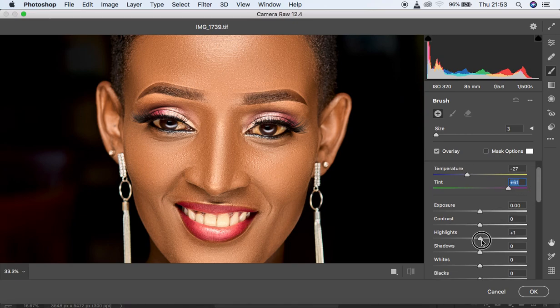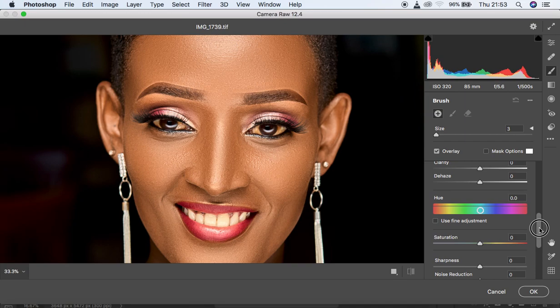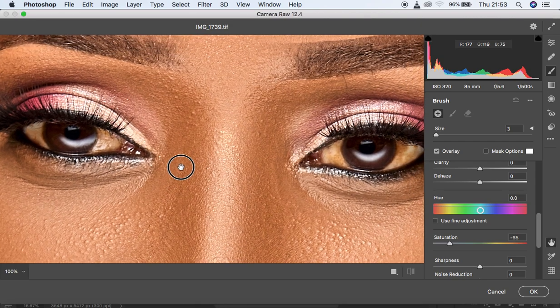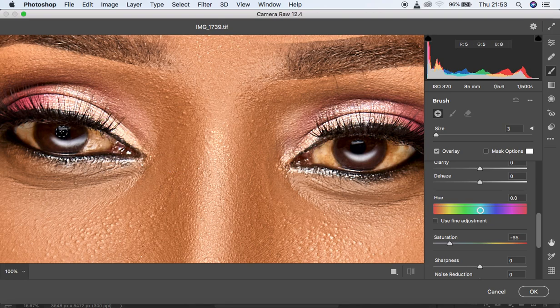Since we want them to pop, we're going to move the highlights to around 3. And since they have color in them, we're going to bring down the saturation, leaving the rest at 0, and we are going to knock the saturation down to negative 65. And when we are done setting the adjustment brush tool, we're going to zoom in and hold down the space bar to get a precise zoom onto the eyes, and now start painting over the white area of the eye to whiten them like that.